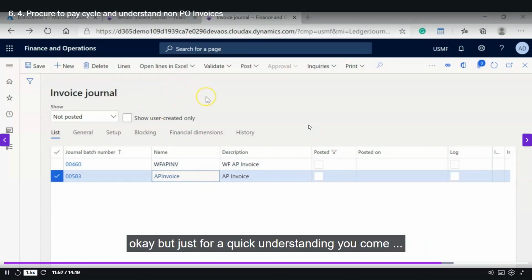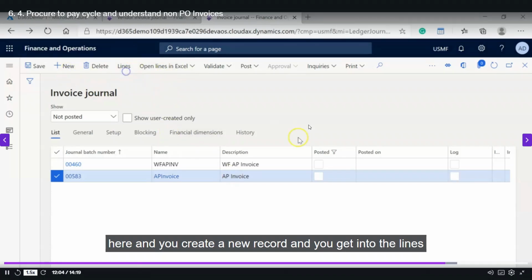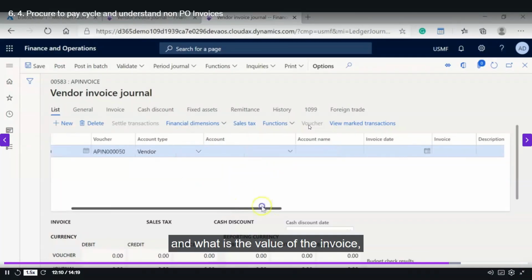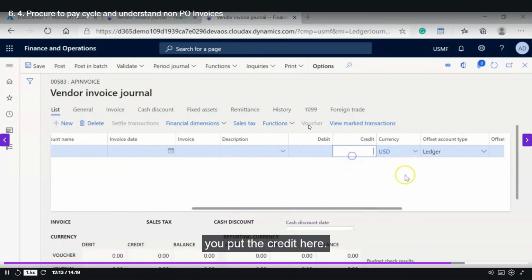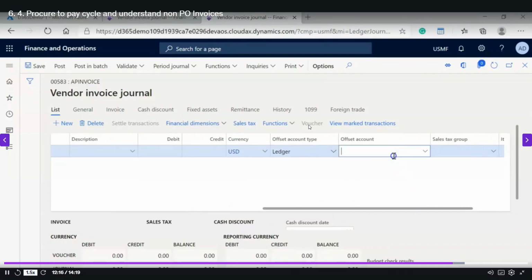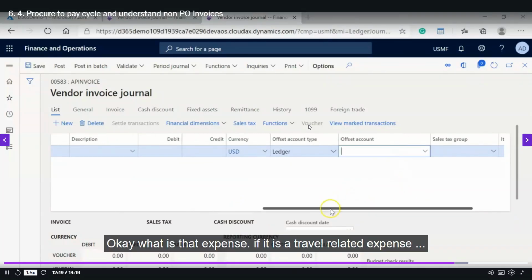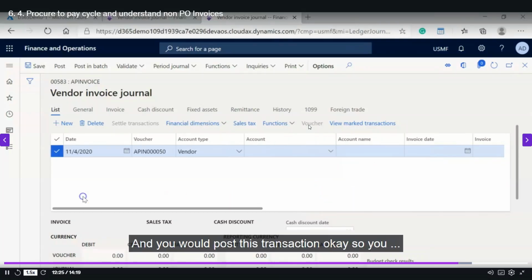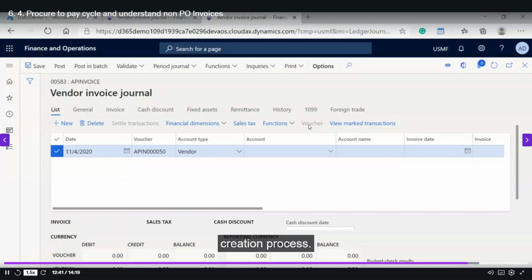But just for a quick understanding, you come here, create a new record, and get into the lines, and you enter the vendor from whom we got the invoice and what the value of the invoice is. You put the credit here, and the account to which it should get debited. What is that expense? So if it is a travel related expense, you're going to choose the travel expense here and you will post this transaction. Okay, so you will understand this in detail in the next videos, where in the next video I will cover the purchase order creation process, and after that we will look at the vendor invoice journal creation process.